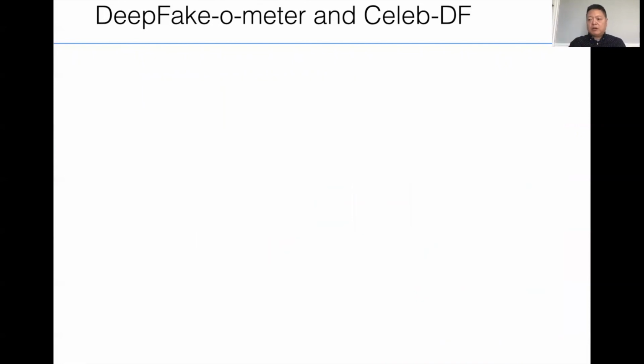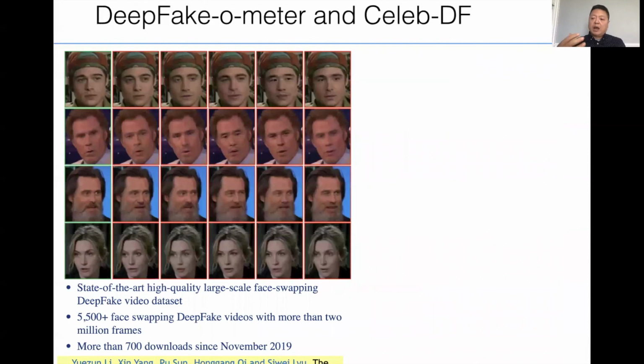My group is very actively involved in the detection and prevention of AI synthesized fake media. We actually created a large scale face swapping video data set for use by the research community. This is important so researchers can use this data set to train their models and evaluate the effectiveness of their models.